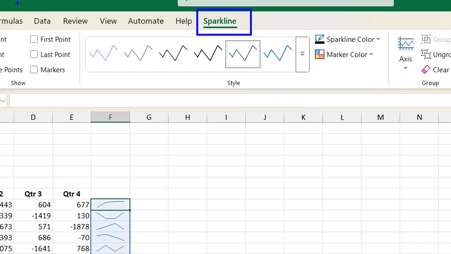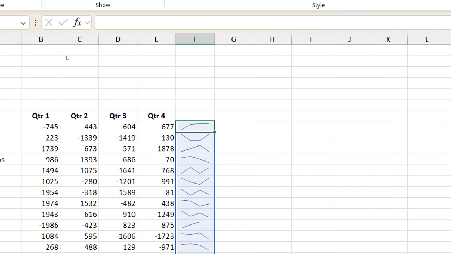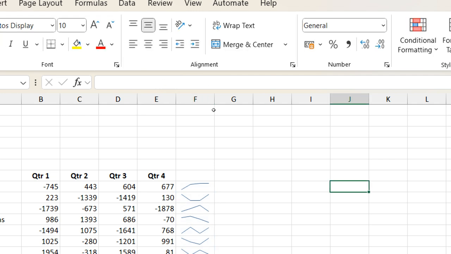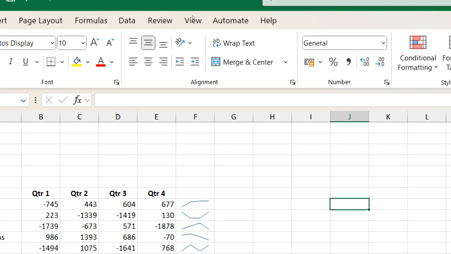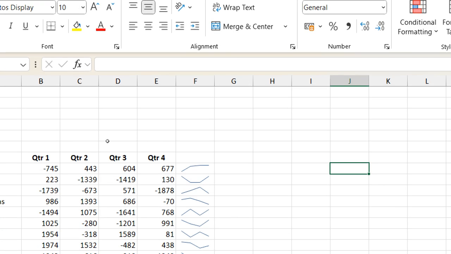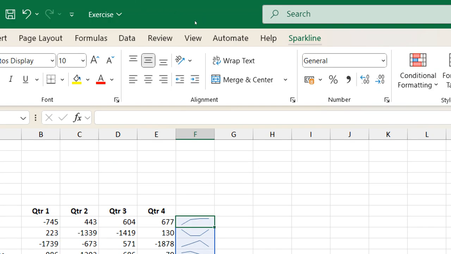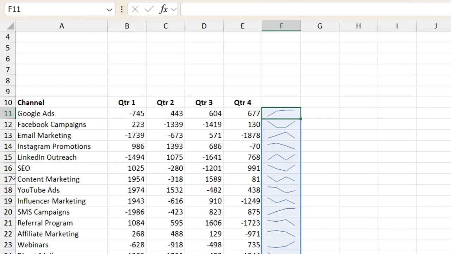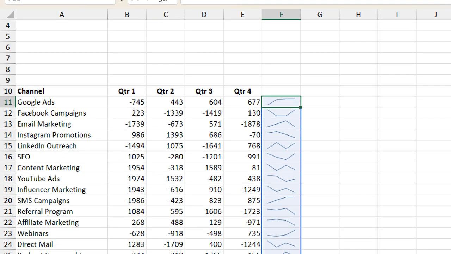Now we are getting the tab called spark lines. Click on the spark line. For example, I want to know for the first channel in which quarter we have highest and which we have lowest. So go to the spark line. High point, low points. There is an option called high points. You can enable the high point. You can enable the low points also.